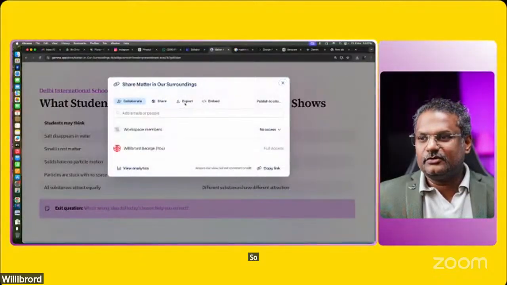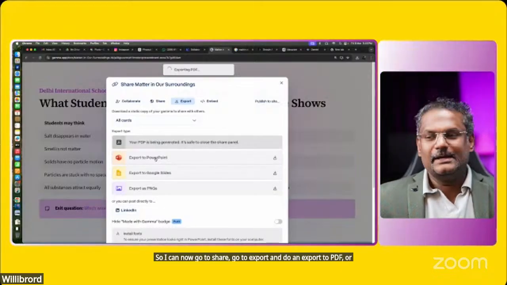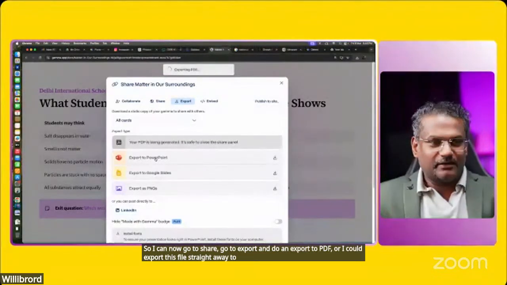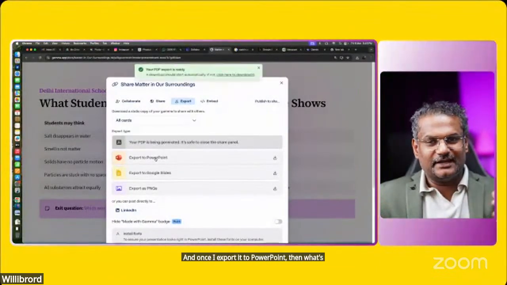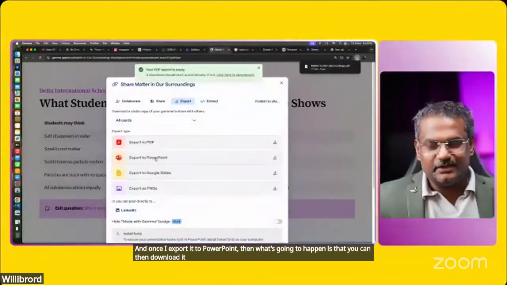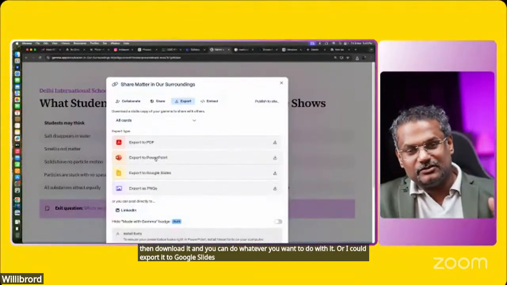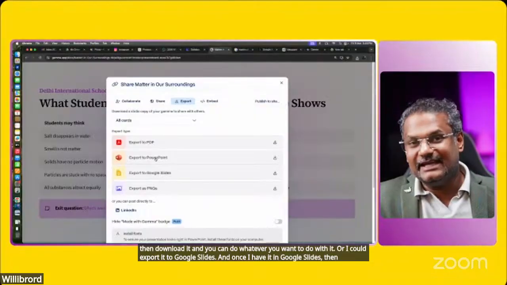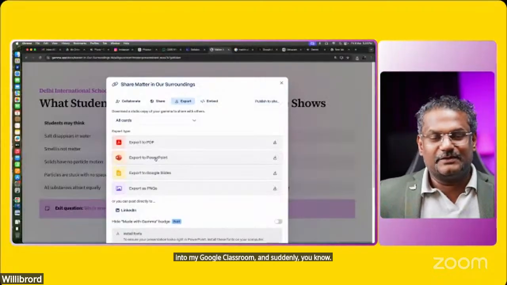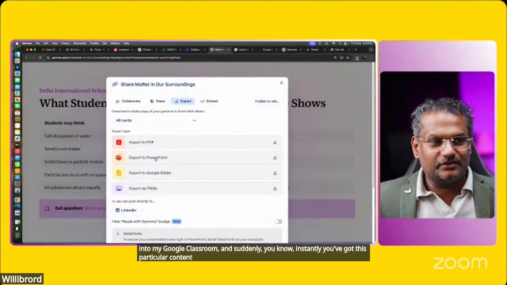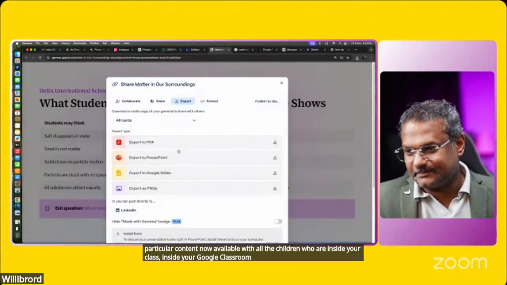So I can now go to share, go to export and do an export to PDF, or I could export this file straight away to PowerPoint. And once I export it to PowerPoint, you can then download it and do whatever you want to do with it. Or I could export it to Google Slides. And once I have it in Google Slides, I can just bring it directly into my Google Classroom. And suddenly, instantly you've got this content available to all the children inside your Google Classroom or any other software that you're using.